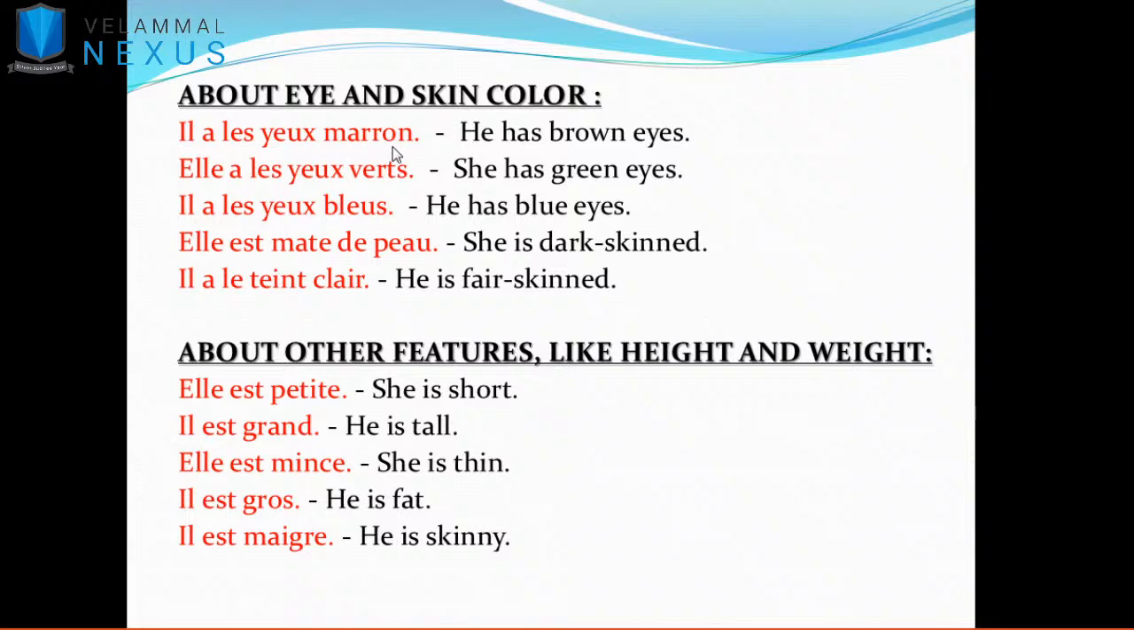Come again. Les yeux marrons, brown eyes. Les yeux verts, green eyes. Les yeux bleus, blue eyes. Mat de peau, dark skin. Le teint clair, fair skin. Okay. Then about your height, weight, and all that.